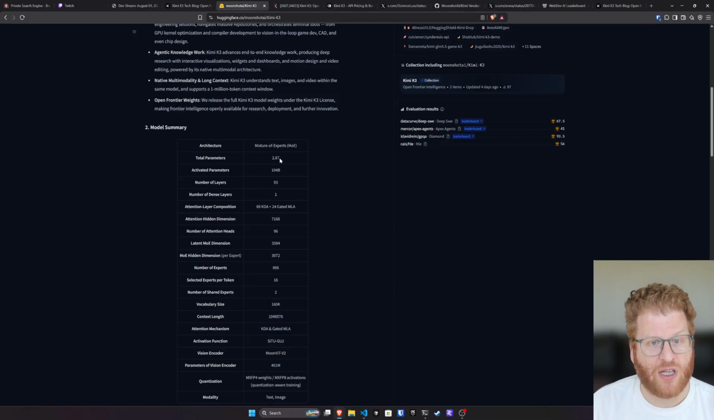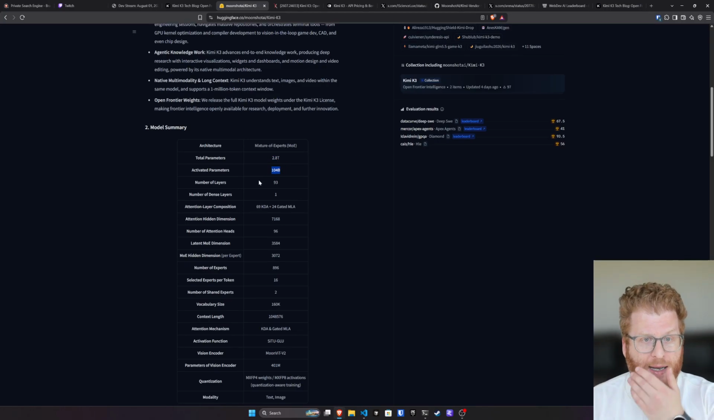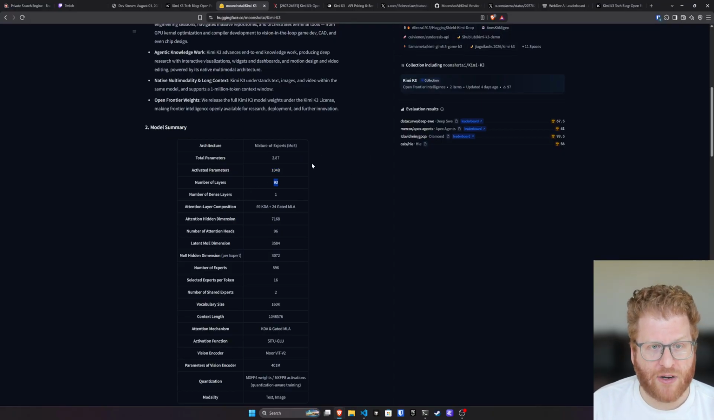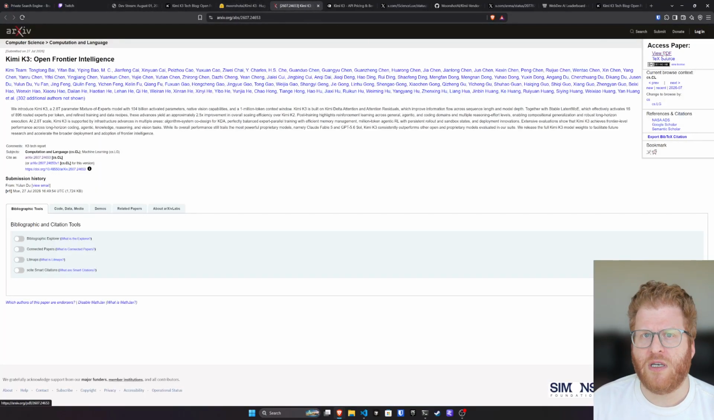They've changed a lot from Kimi K2.5 and Kimi K2 to Kimi K3. It's a lot bigger. There's 2.8 trillion parameters total, and now we're activating 104 billion parameters every forward pass. There are a lot more layers. Let's go to the white paper.